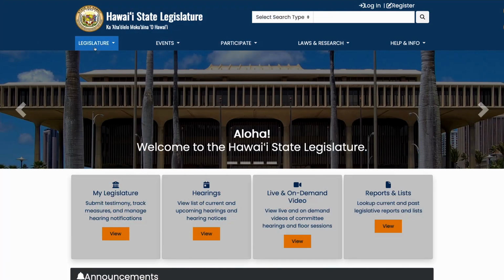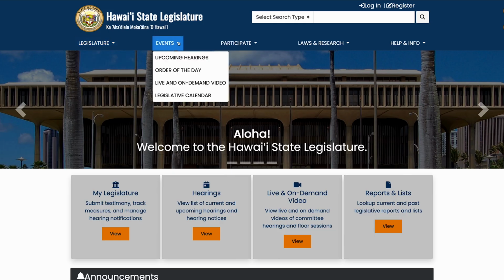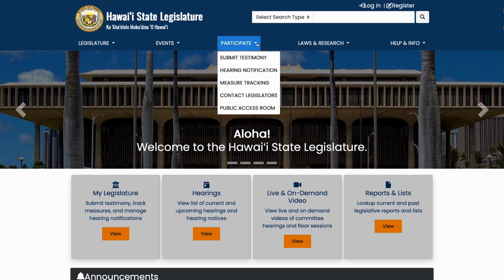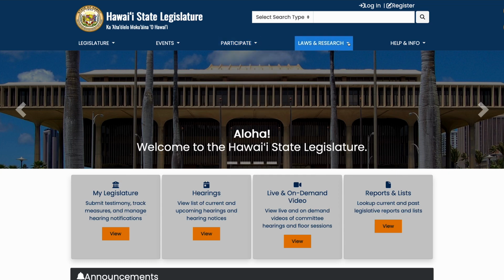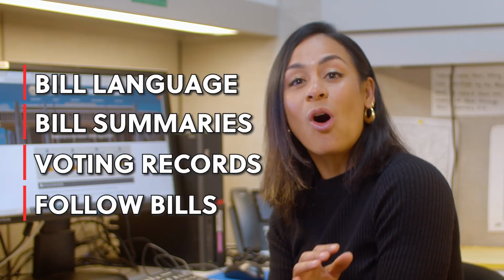The Capitol website is an incredible tool designed to serve legislators and their staff, and empower the everyday citizen with tools and resources for effective civic engagement. Within the website, you can access bill language, bill summaries, voting records, and follow them all the way through the process up to the governor's desk.